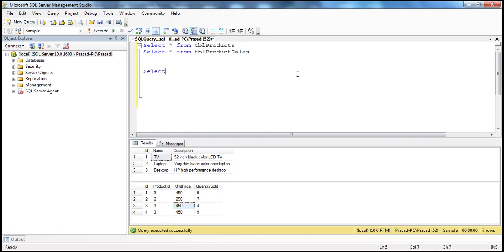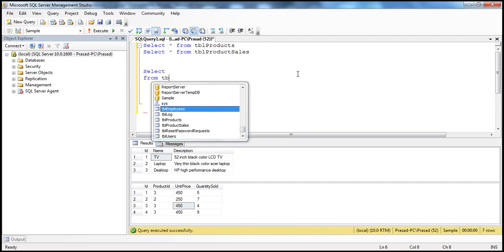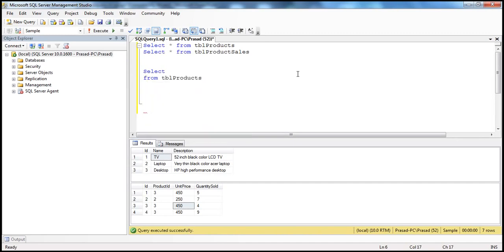So select, I want the ID, name and description. We'll write those columns later. First let's write the from clause: select from tblProducts. I have written the from clause first because I'll get IntelliSense for the column names, so it'll be easier to type. So select ID, name and description. We want these three columns from this table, where the ID column in the tblProducts table is not in this table. Okay, product ID not in this table.